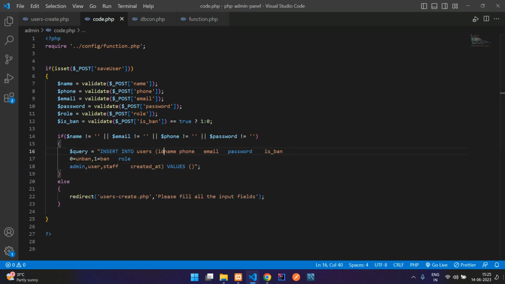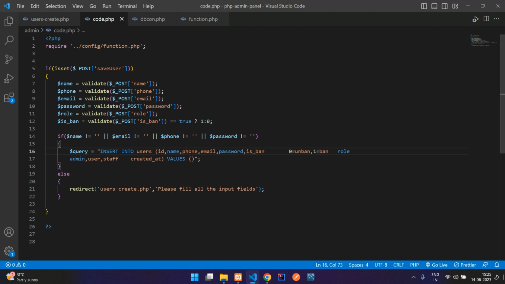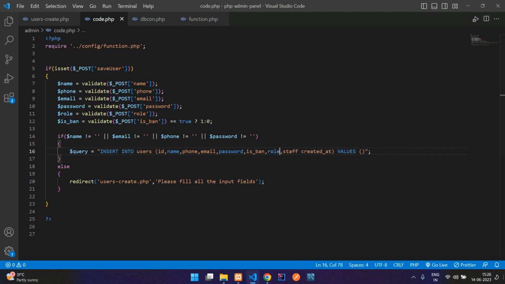And now let us give comma and separate them. Email, password is ban, and then this is comment, let me remove that, user role. Then finally, created at is not required, by default it is going to insert, and the ID also is not required, you can remove. Only name, phone, email, password is ban, and role.